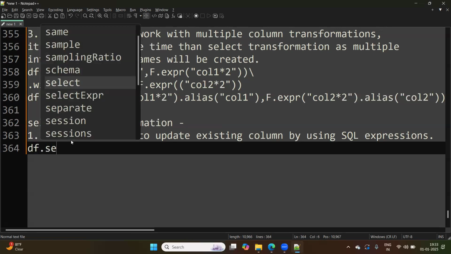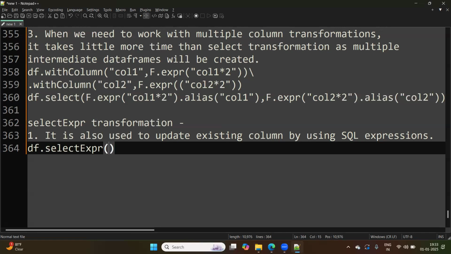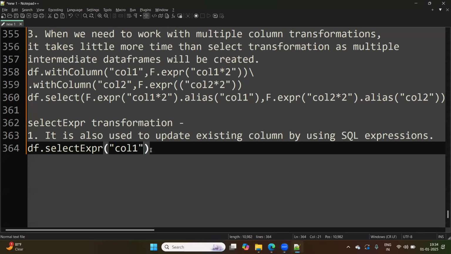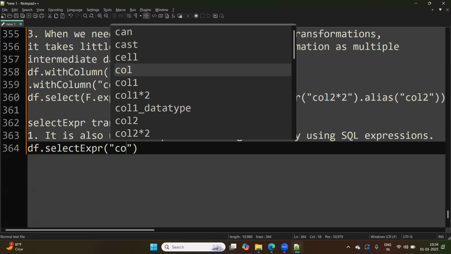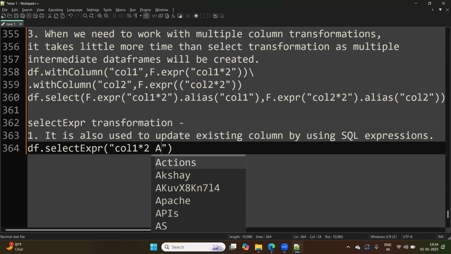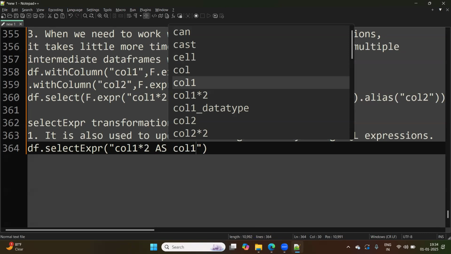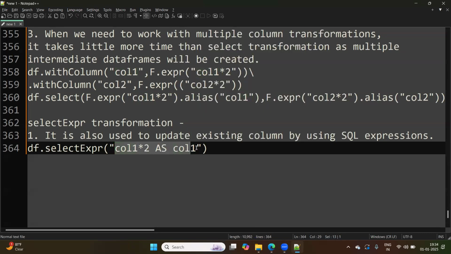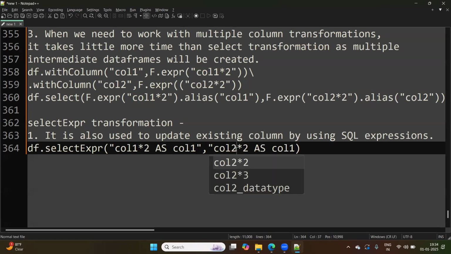How? df.selectExpr, column 1, and how do we have to do it? Column 1 into 2 as column 1. This is a SQL expression we are specifying in string format. For example, if I have to update another column, column 2, column 2 into 2 as column 2, right?